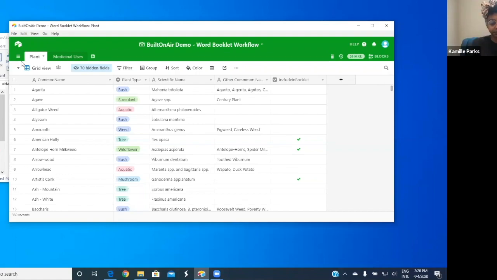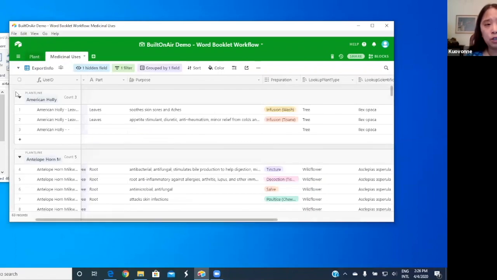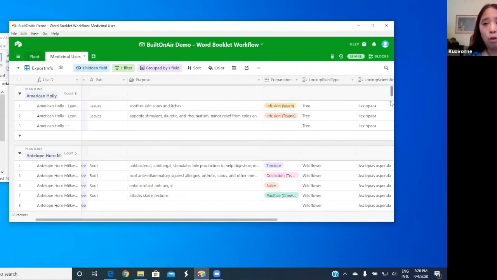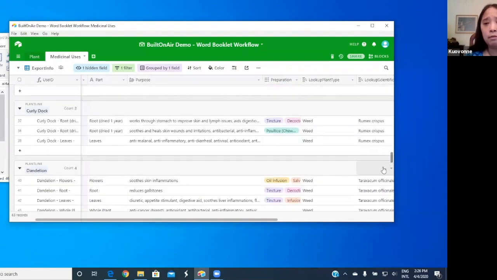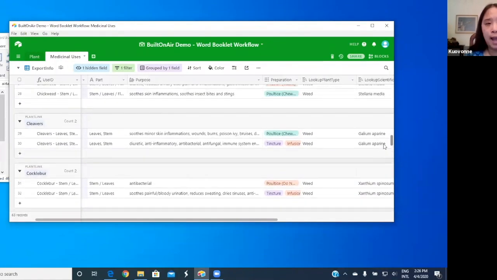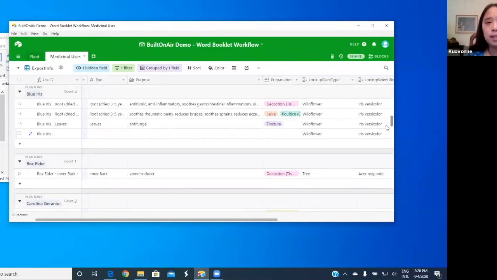Sure. And then there's the medicinal uses. And so for each plant, there's several different medicinal uses. We want the part, the purpose, the preparation, and some other information that you saw that was in the booklet. So all of this text here is where it's all edited. If he wants to add another row, another plant, he does all of that in Airtable.